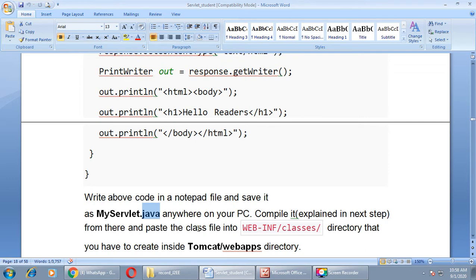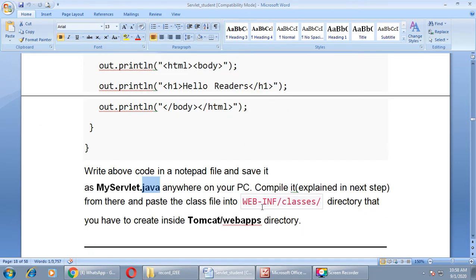Put that class file into the WEB-INF classes directory. The generated class file we will put into the WEB-INF classes directory that we have to create inside the Tomcat webapps directory, right? Directory in the sense, here we are using this term instead of folders.